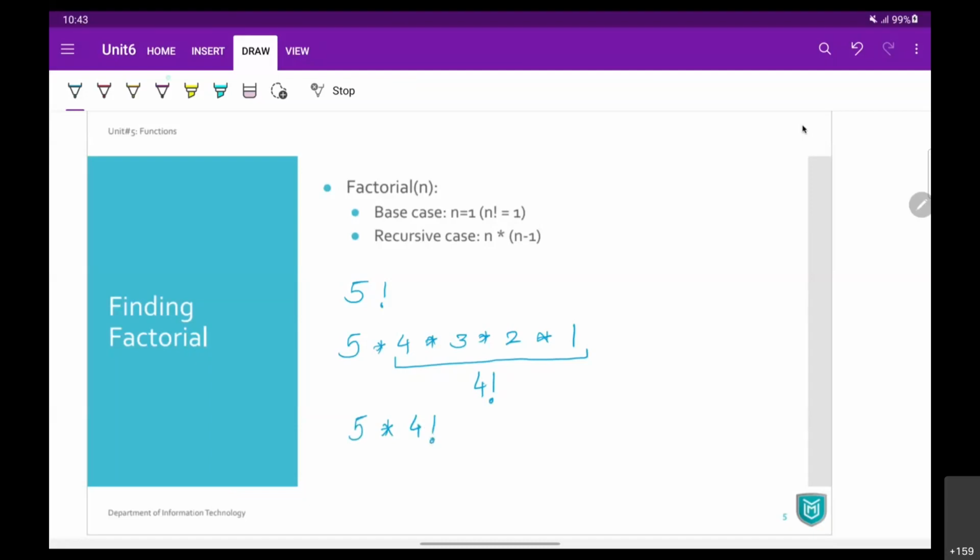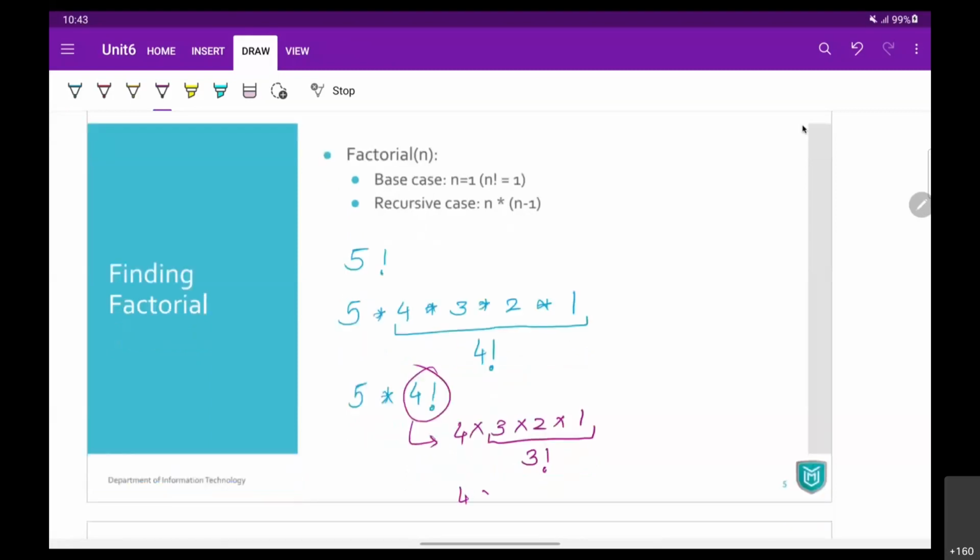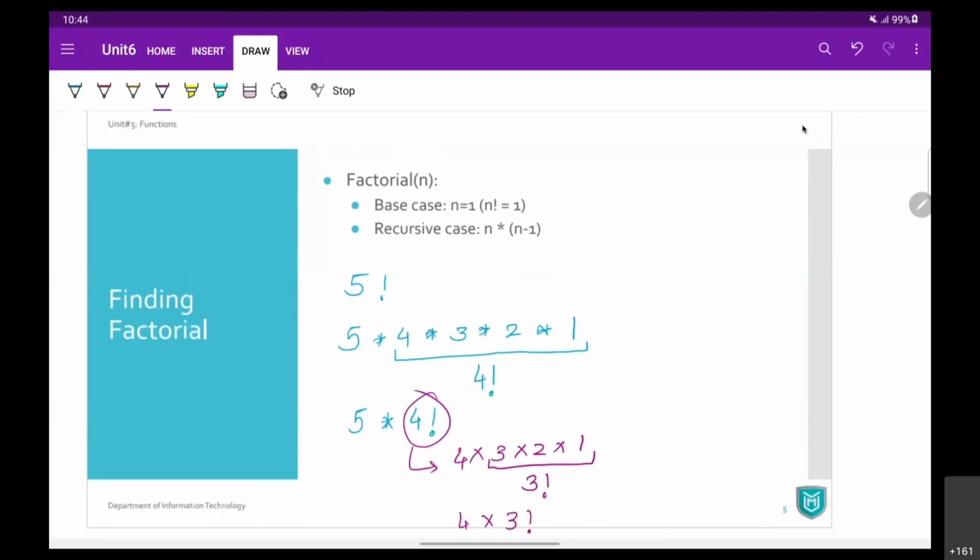Now, even inside this one, if you think of 4 factorial, then it is going to be 4 into 3 into 2 into 1. But when you focus on this much part, then it's going to be 3 factorial. So you can say it is nothing but 4 into 3 factorial.